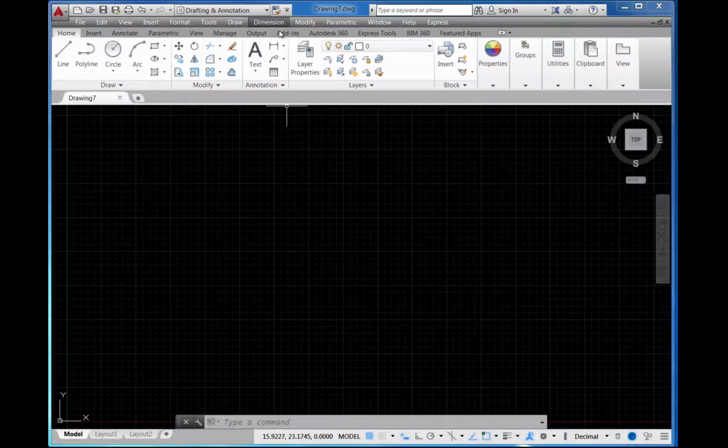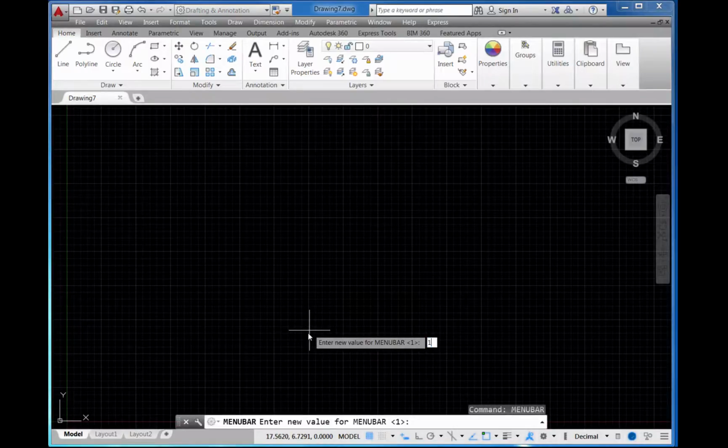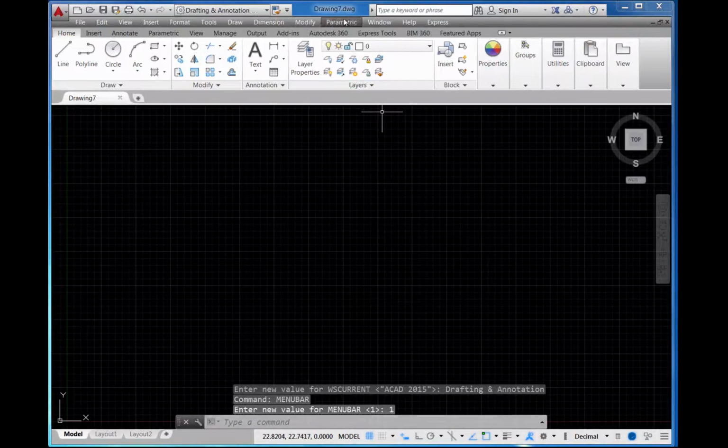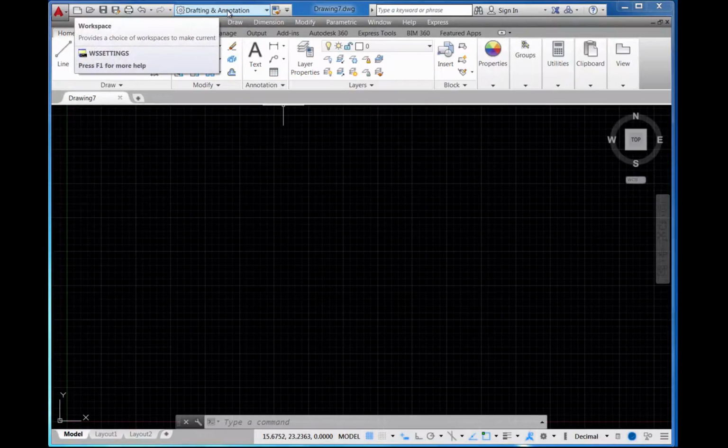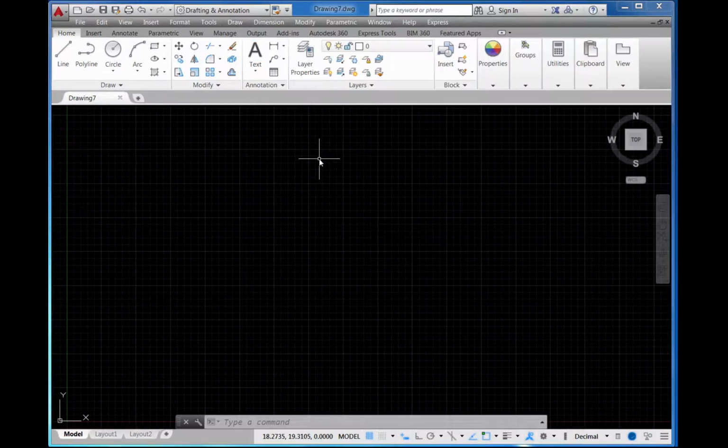Another way to turn on the menu bar is at the command line, just type in MENUBAR, and press enter, and type 1 and press enter, and that will also turn this on. If you wanted to turn it off, you could type MENUBAR and press enter, and type 0 and press enter, and that would turn that off. Okay, now that I have my workspace showing, my Match Properties tool showing, and my menu bar, there's a few other things I want to look at.